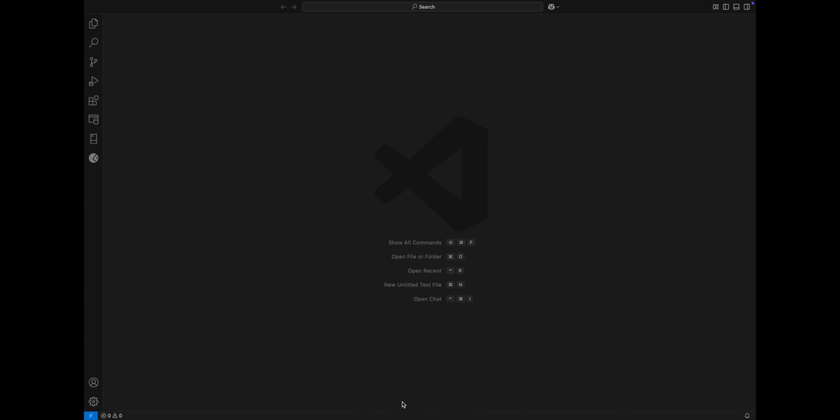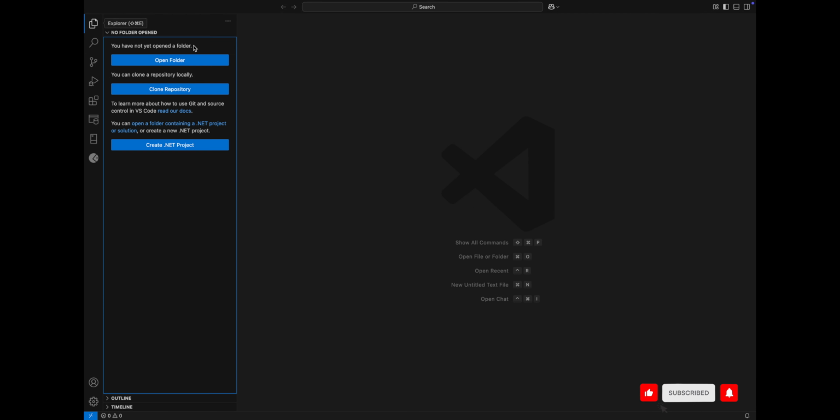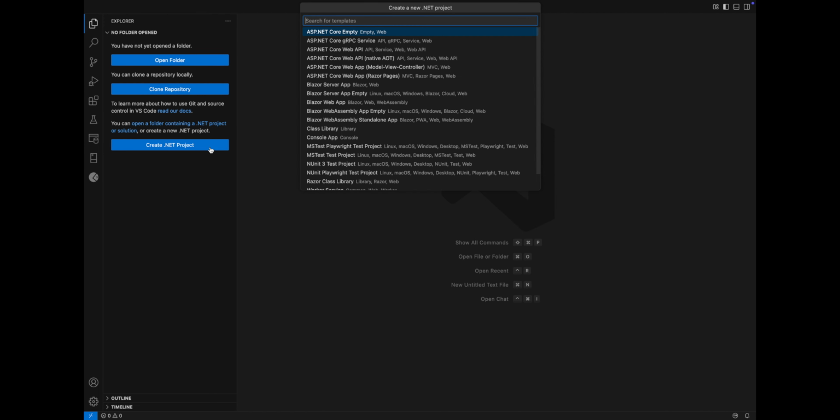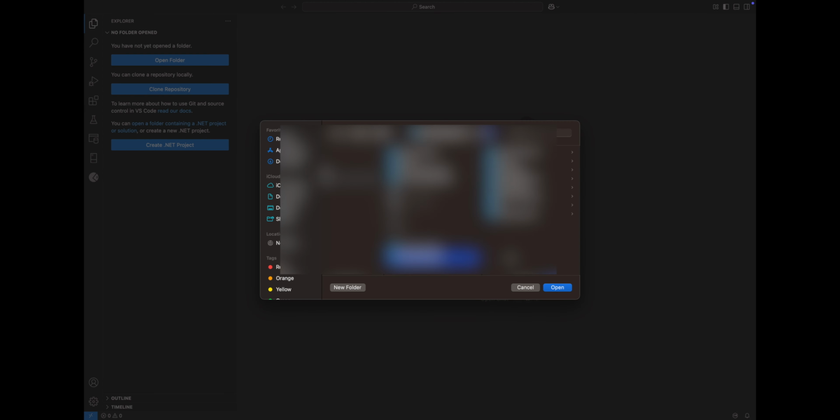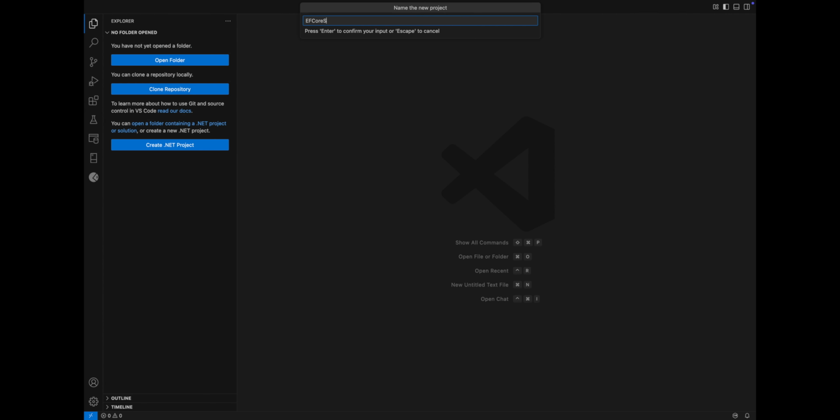Open Visual Studio Code. Click on the Explorer tab in the top left corner, then click Create .NET Project. If you don't see the Create .NET Project button, you'll need to install the C# Dev Kit. You can learn how to install it by watching the video C# with Visual Studio Code on Mac linked below. Select Console App from the list, then name your project. Follow along with my steps for configurations.